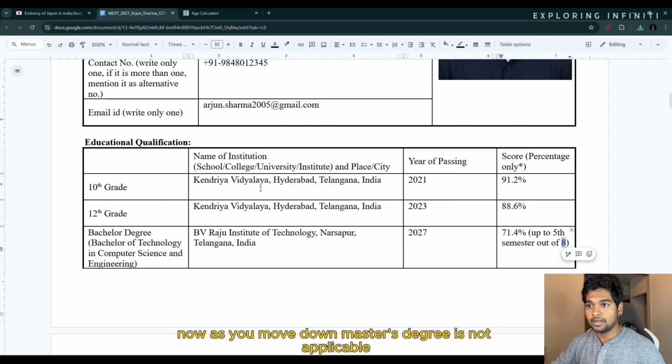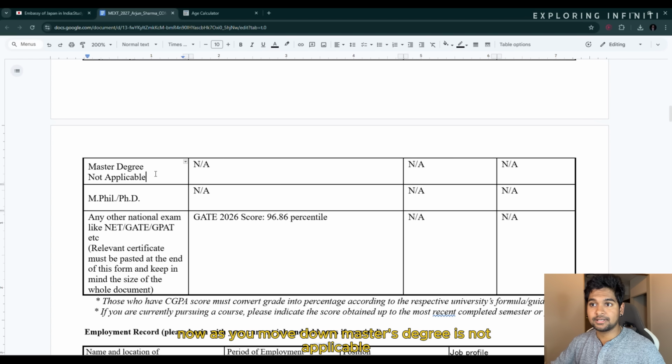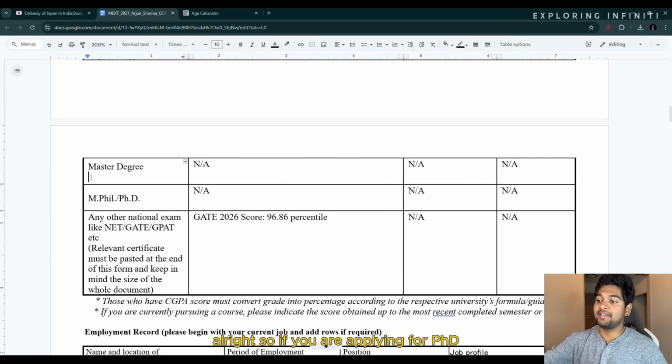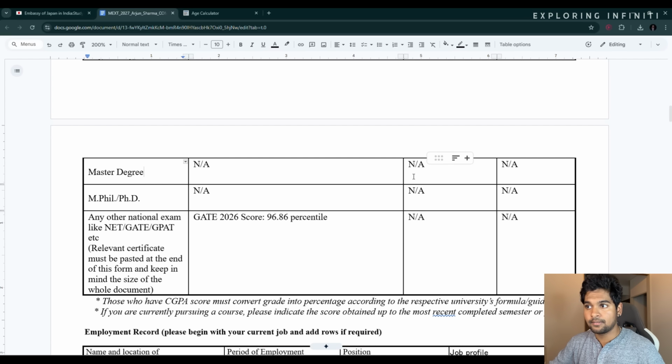Now, as you move down, the master's degree is not applicable. If you're applying for PhD, then this is applicable for you. But if you're applying for master's, because you have not done a master's yet, this is not applicable. And for PhD, it is also not applicable because you are applying for PhD, so you have not done it yet.